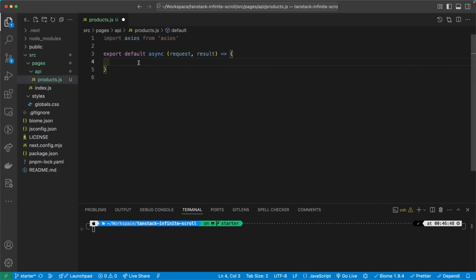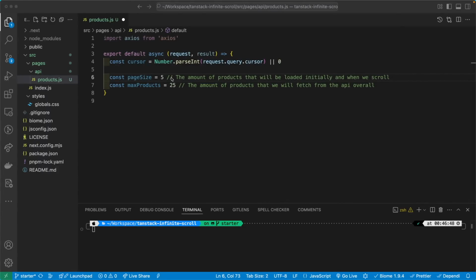Let's capture the cursor from the request object. We are going to add two more constants, page size and max products. Page size will be the amount of products that would be loaded initially, and the amount of products that will be loaded when we start to scroll after the threshold. The max products constant represents the amount of products that we will be retrieving from the API overall.